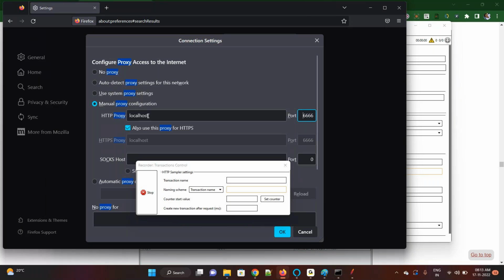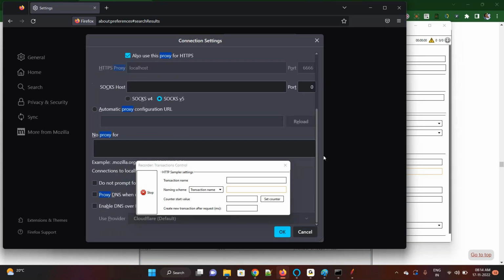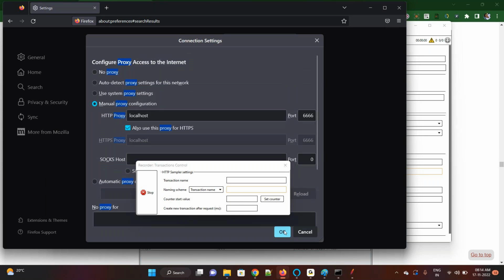Always make sure you check this option. Don't forget to check this. By default, it will be unchecked, so we just have to check it. That's it. Click on manual proxy configuration, give the localhost, give the port, and check this one. Nothing much, just click on OK.